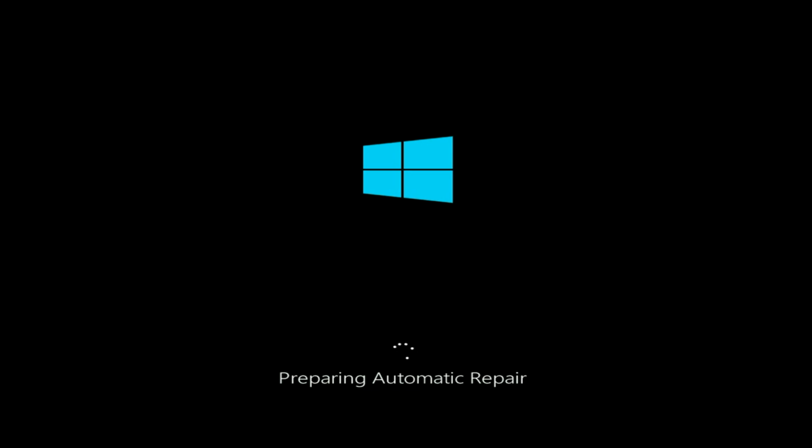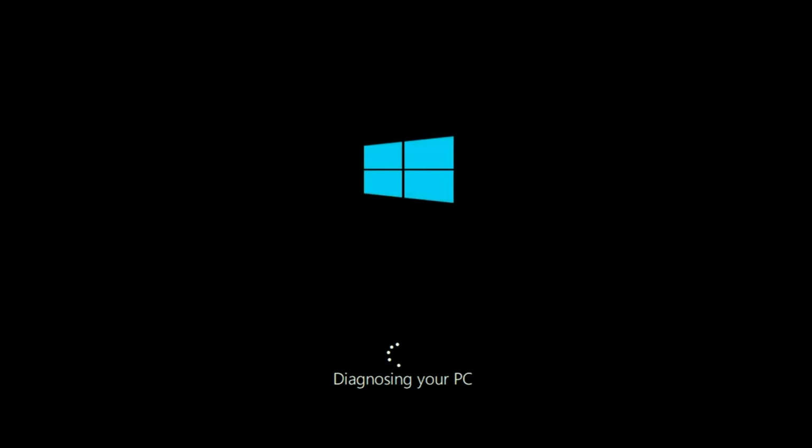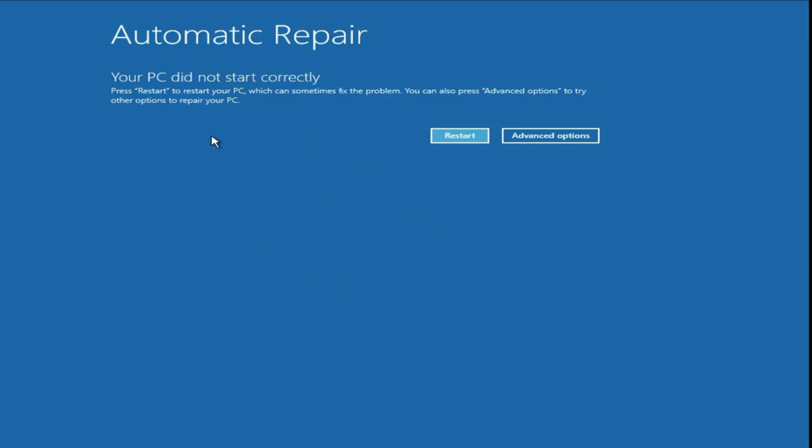If you are facing this preparing automatic repair error on your laptop or desktop, in this video I will show you some troubleshooting steps to fix this issue completely. After waiting for few seconds, you will see this blue screen, automatic repair, your PC did not start correctly. So the first step you can try is simply click on this restart button. So this will reboot your system and hopefully this step will fix your issue.